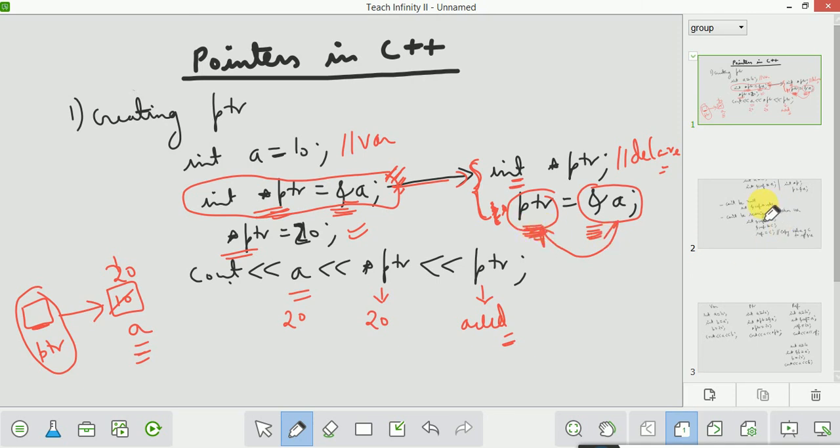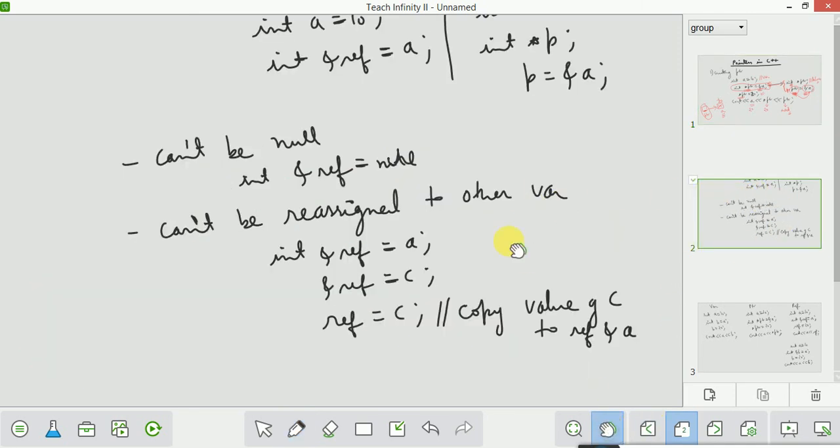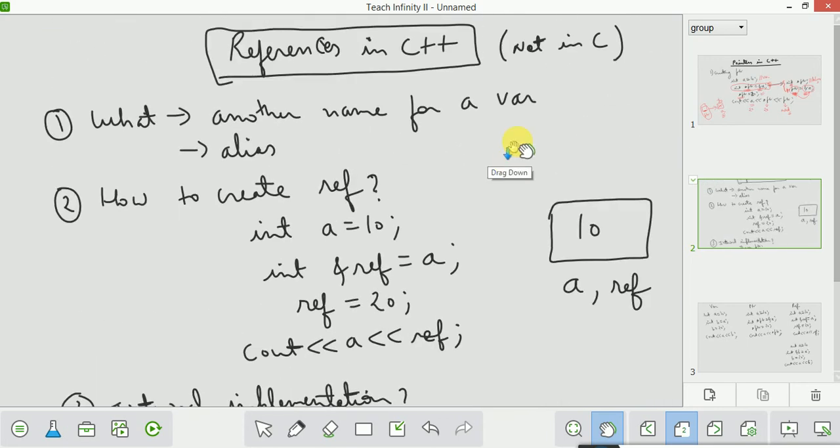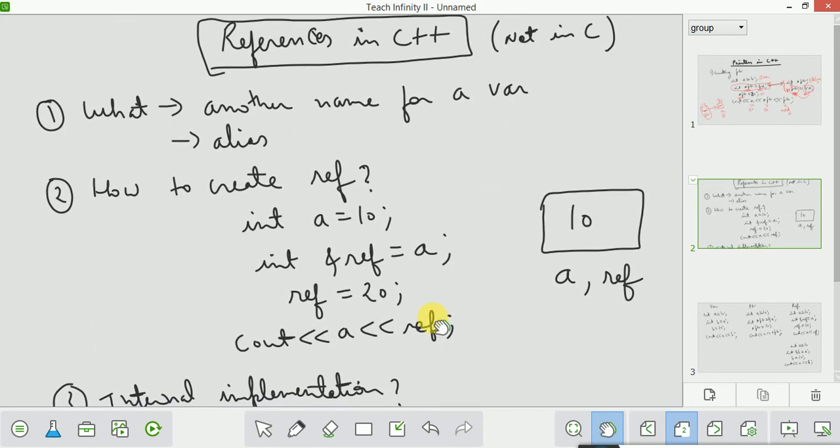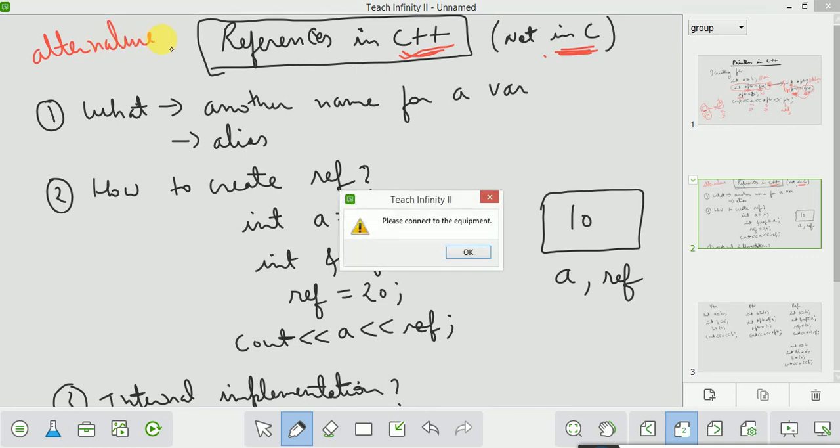Now next is references. Let us see what references are. References are a new feature of C++, and references are only available in C++. They are not available in C. References are an alternative to pointers. You can think of them as an alternative to pointers. Instead of pointers you can use references.